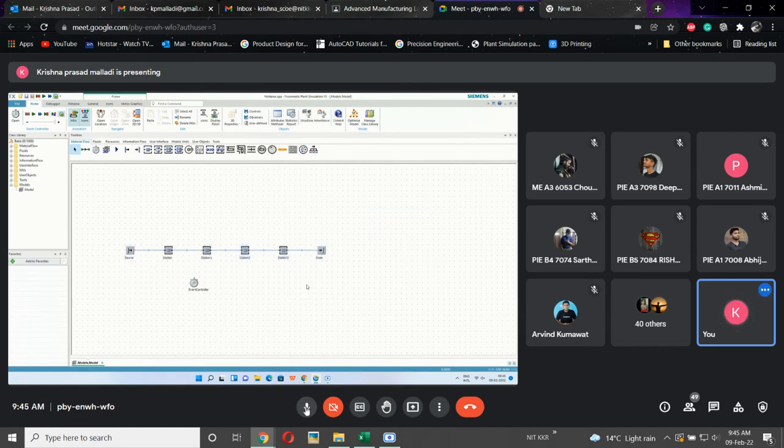Beyond this, you can add anything. This is what exactly a plant will be. If you want to add a robot, you can add a robot. If you want to add a conveyor, you can add it. If you want to add an assembly station, you can add it. This is how the basic model starts. This is how our model is going to start. This is the basic model we have created.